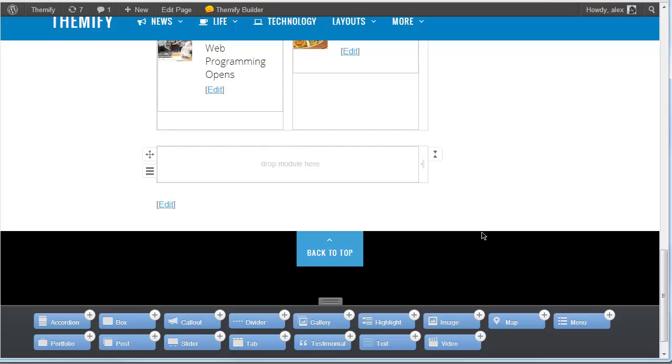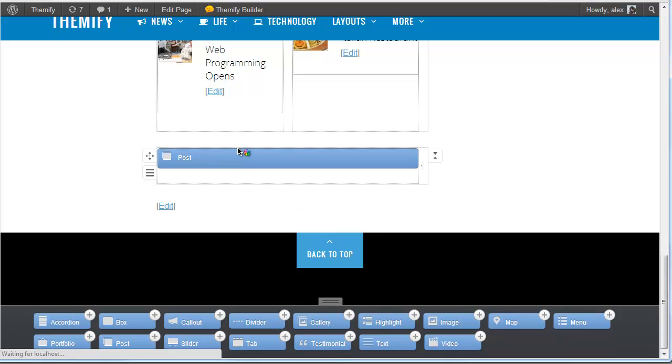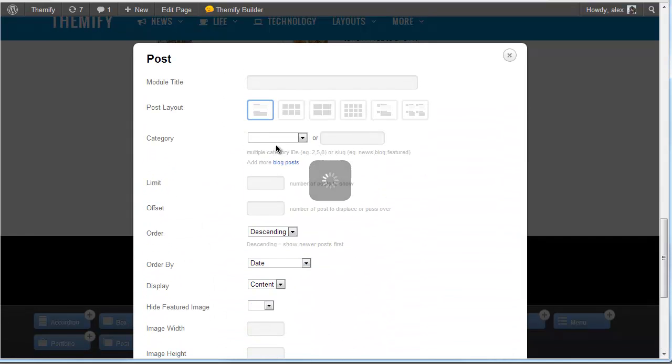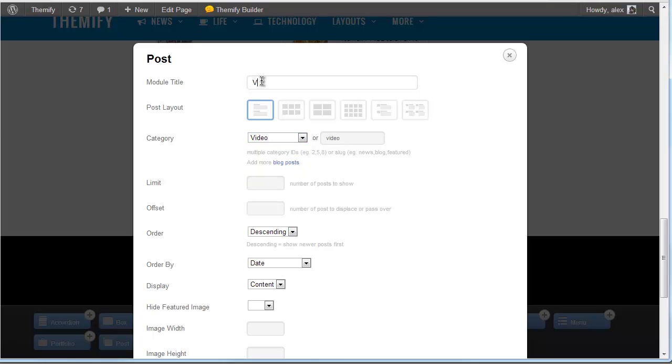And now finally for this demo, I'm going to add in a full width module with some video embeds showing off some of the video content on my site. So to do that, again, I'm going to drag and drop the post module, and this time we're going to have the video category with a module title of video.